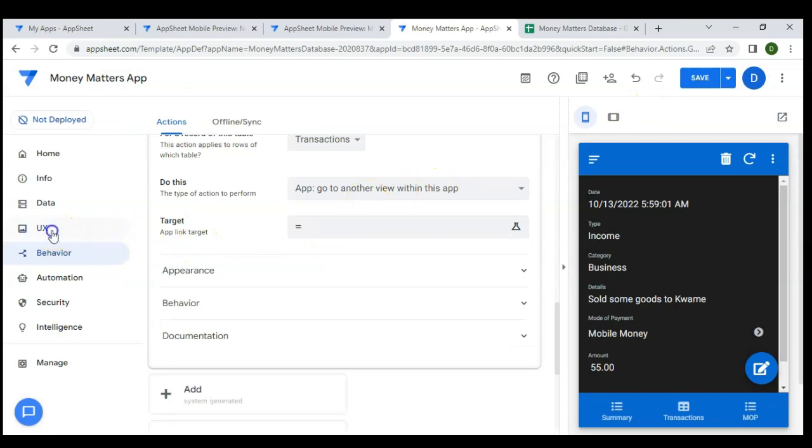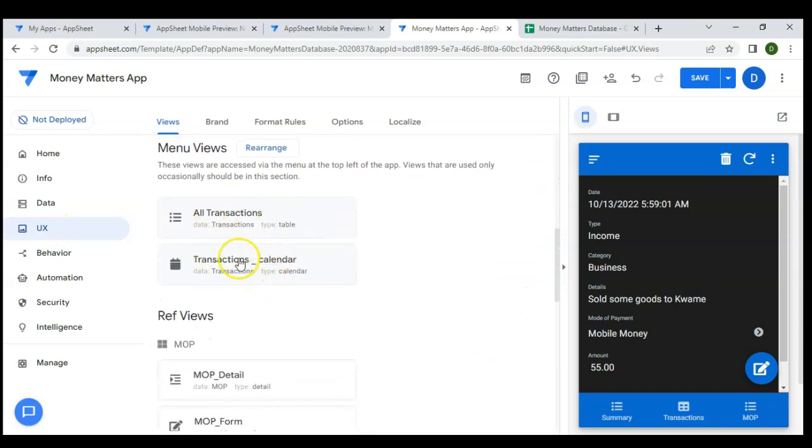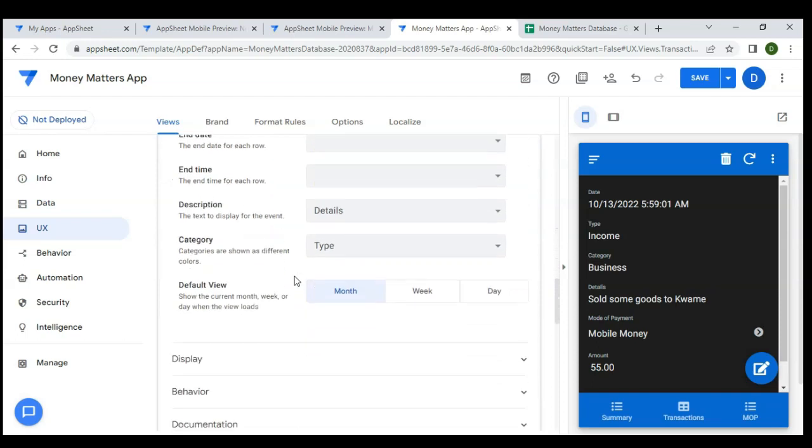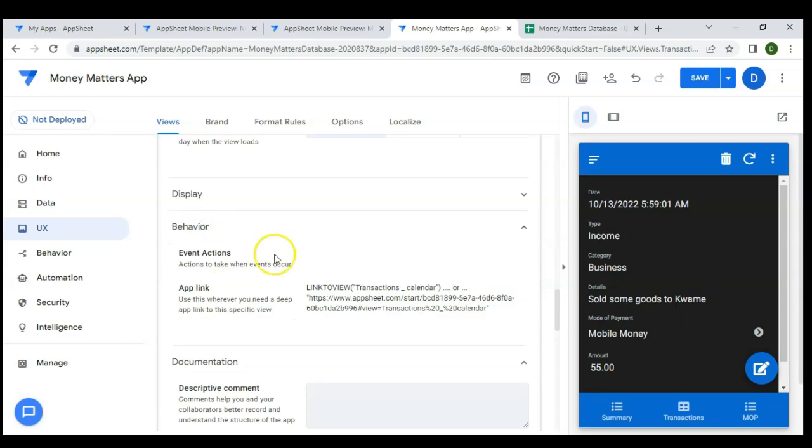Now I'm going to come to my UX and look for the view in question, transaction calendar. Now every view has its link at the documentation. Sorry, I mean the behavior. When you come to behavior, over here you have the app link. So you can use this link to view, that's what I was talking about, or you can use this HTTPS link. I'm going to just copy this link to view, which is basically a function in AppSheet.